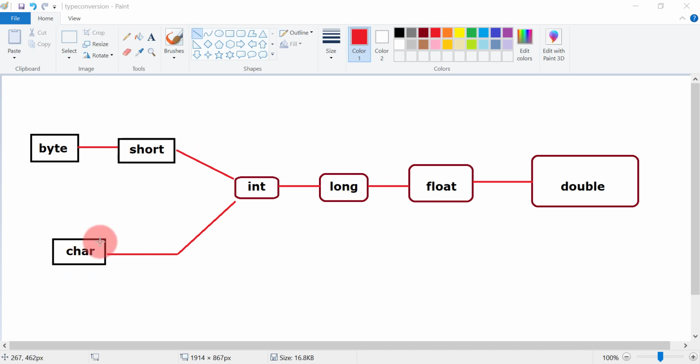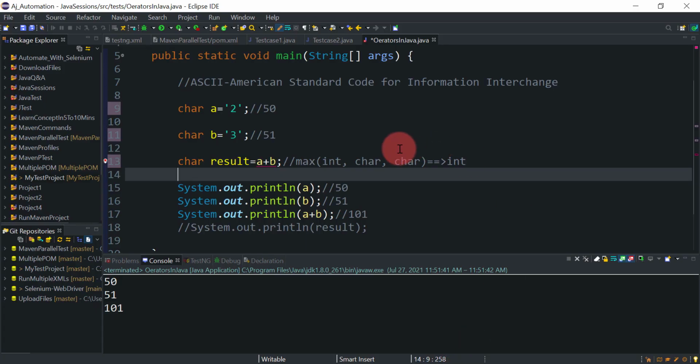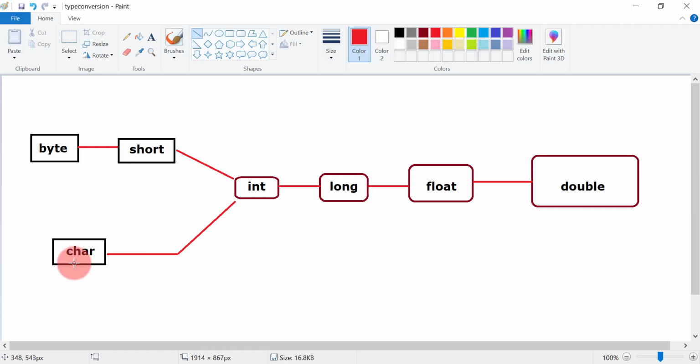If you want to store a character value in an integer, the character is small and the integer is big, so it is possible. But if you want to store an integer value in a character, that is not possible. It will give an error. That's why we faced the error here. You cannot convert an integer value into a character.